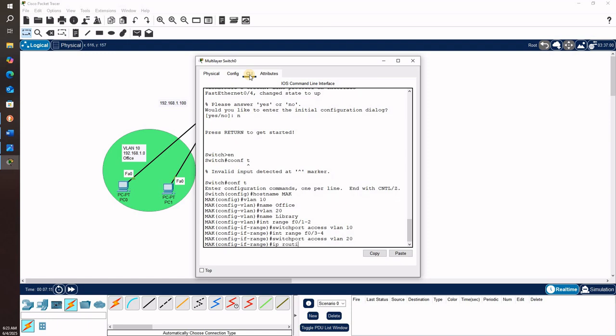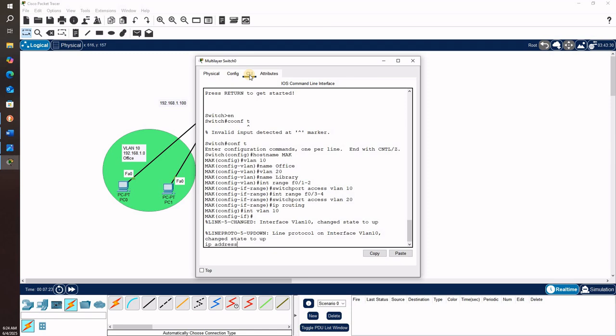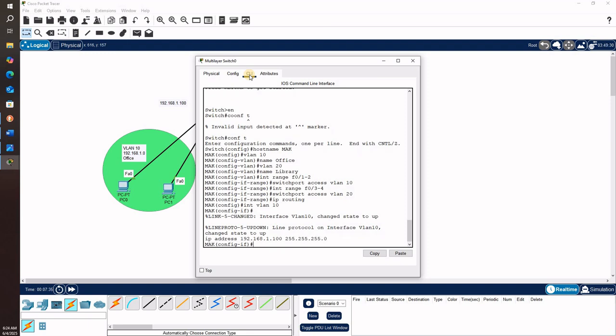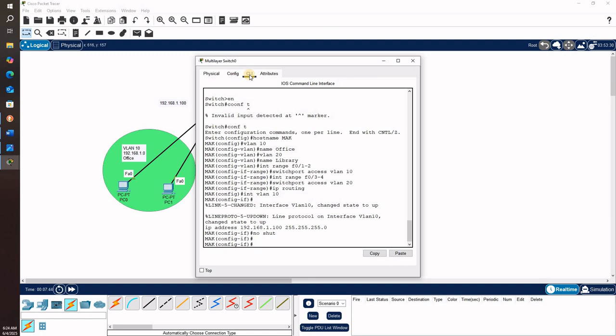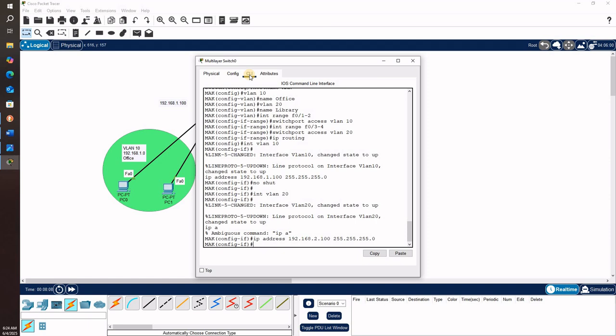IP routing. Interface VLAN 10, IP address 192.168.1.100, 255.255.255.0, no shutdown. Interface VLAN 20, IP address 192.168.2.100, 255.255.255.0, no shut.